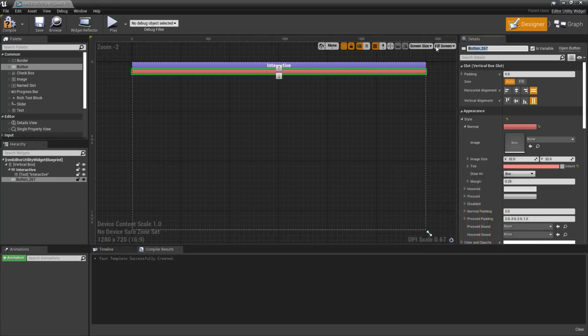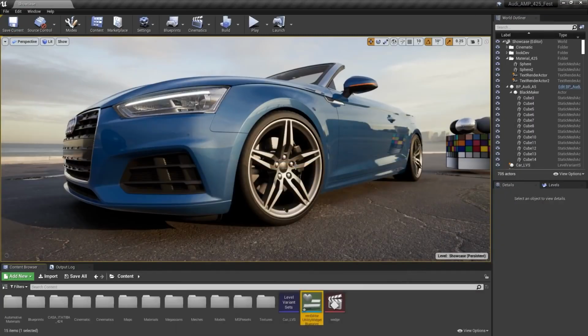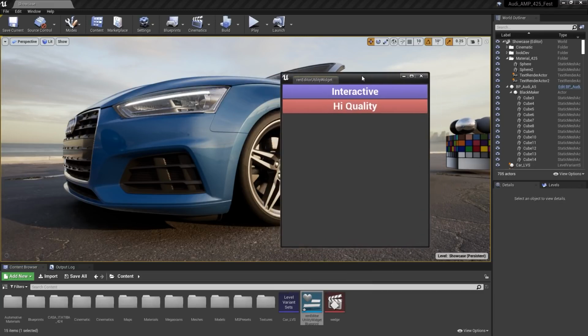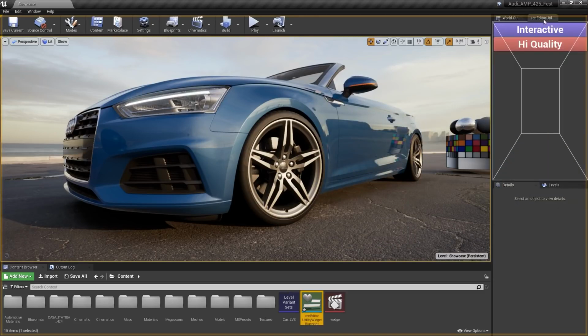And instead of being called button 267, we'll call this one high quality. And we'll just copy that guy. We'll add in a little bit of text on top of that button. And we'll go down here to our text content and paste in high quality. So with that done, we'll go ahead and we'll compile this. And we'll minimize it. And we're going to run it. So if you right click on top of that guy and you say run editor utility widget, it's going to go through. And there is my custom UI that I've made. Now, this can actually be docked anywhere in the user interface that I want.